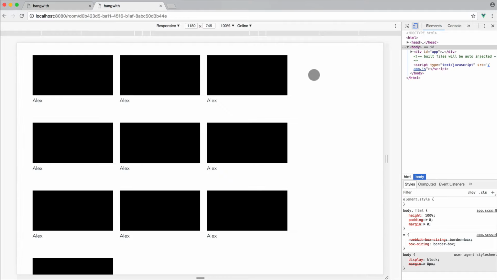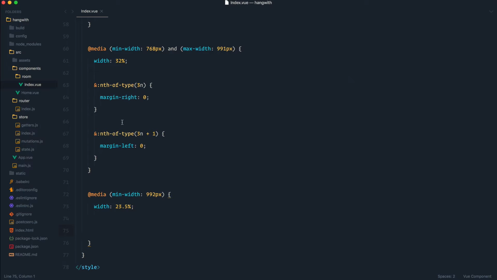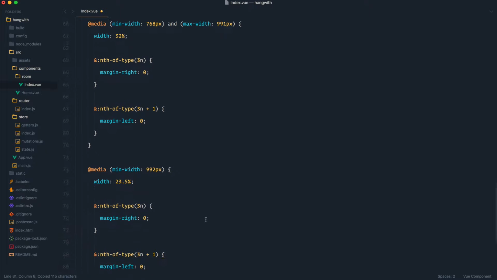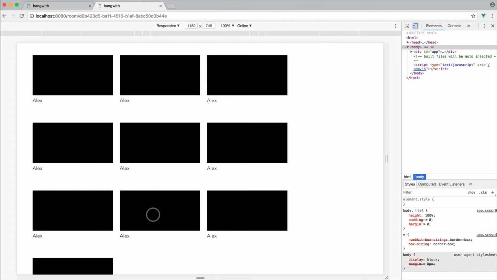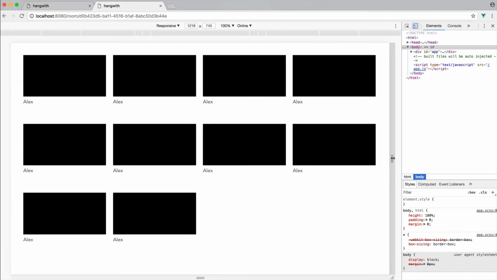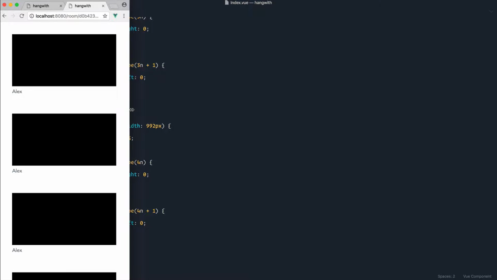Now in this case we want 4 to sit next to each other, so again we just need an nth of type of 4n. Let's go ahead and pull this in here. We can pretty much copy and paste this now. So 4n, we're going to have a margin right of 0, and 4n plus 1, we're going to have a margin left of 0, and that's just going to put 4 next to each other, and that's going to be the maximum amount that we see next to each other. So now as we pull our browser in, we get 4, 3, 2, and then 1 on a very small device. Perfect. Okay, so that's pretty much it for styling out each of these people.